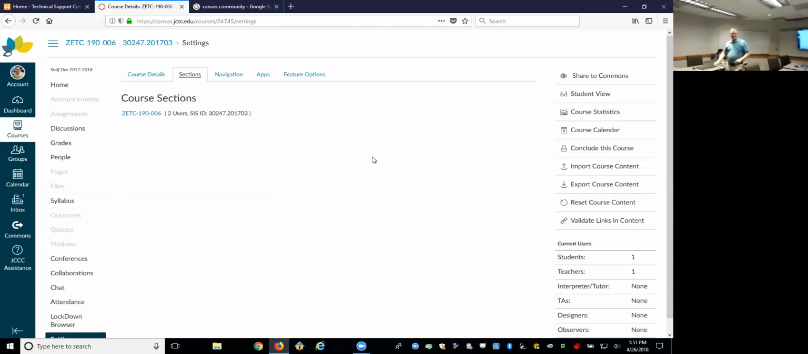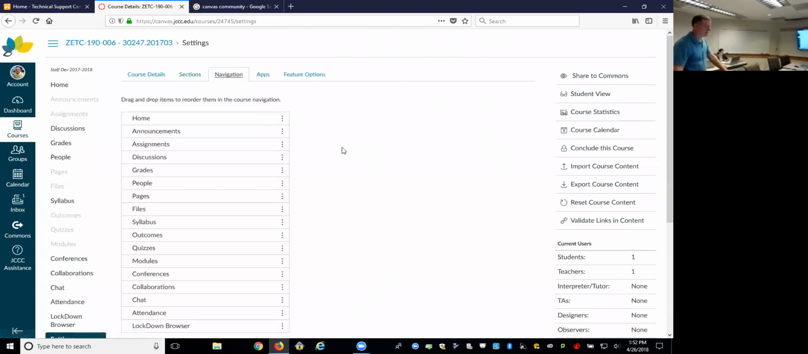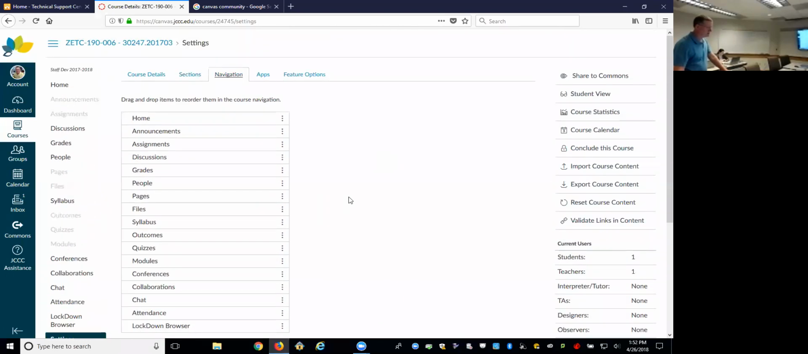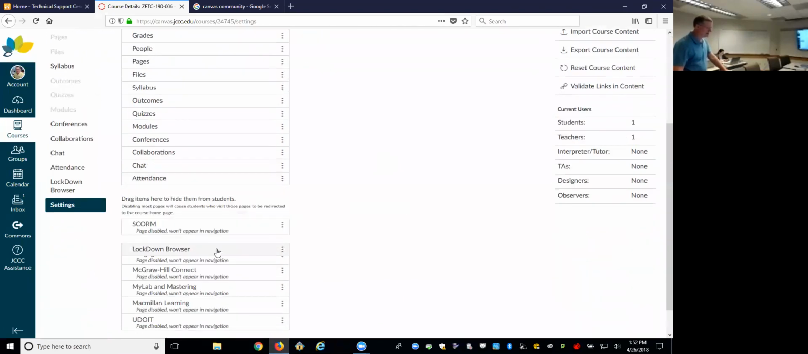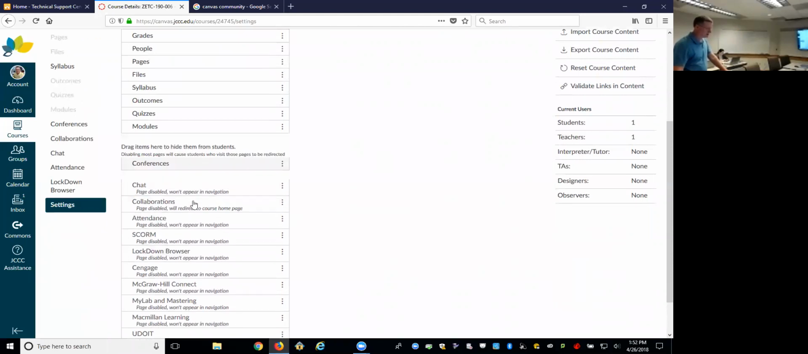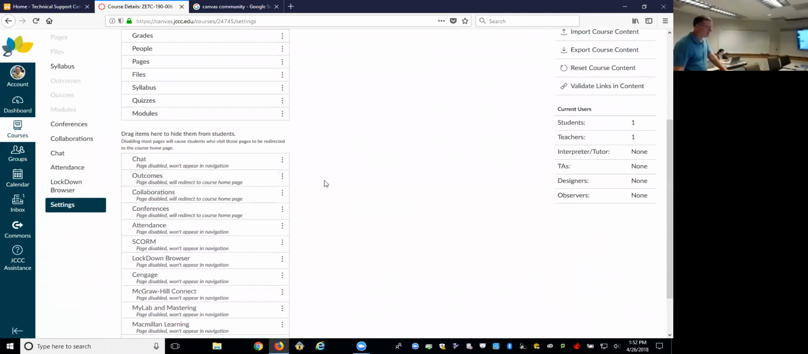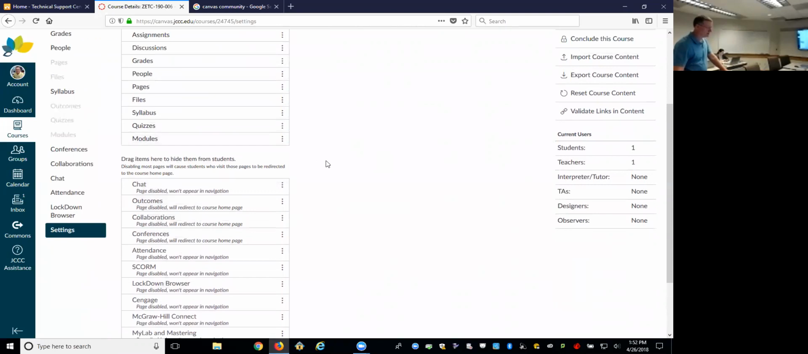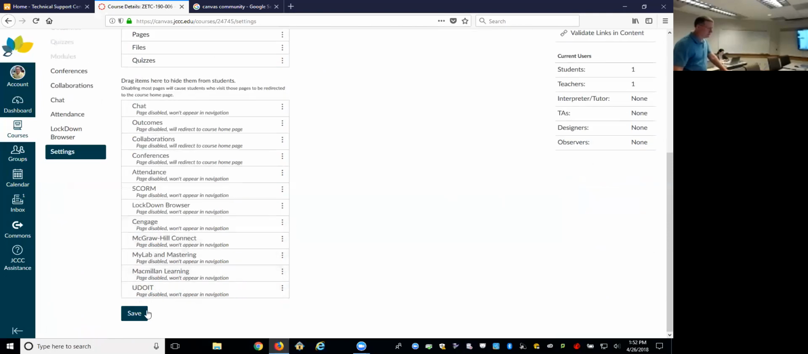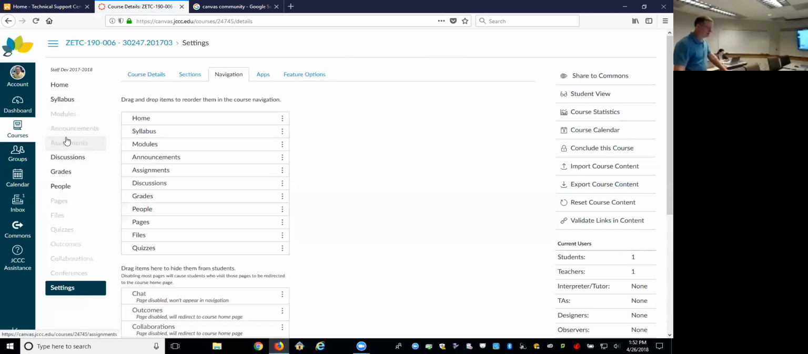Navigation. Navigation is where we have the menus over here on the left side. What do I want to have show up? If there's something that you do not want to have show up, you grab it, you drag it, you drop it down below. So really all I'm doing here is I'm just grabbing these things and I'm dragging them down below this little midpoint. I can then change the order. I can take the syllabus up to the top. I can maybe put the modules up here, whatever order I want. When I save it, that's then going to lock in over here on the left-hand side.